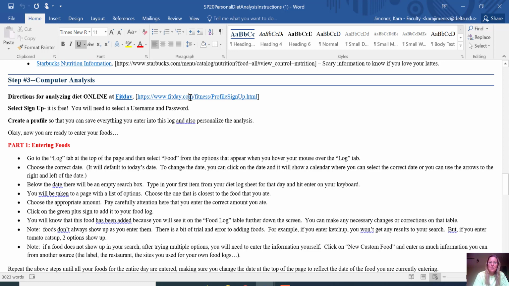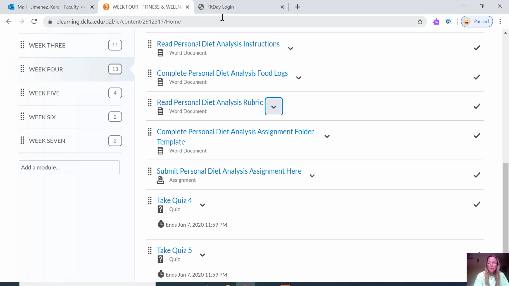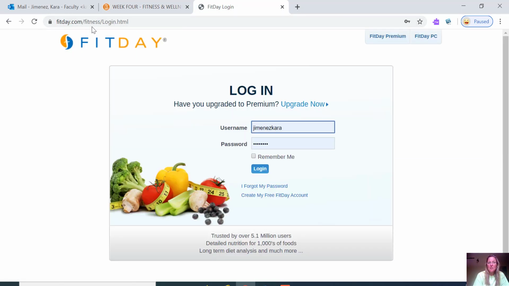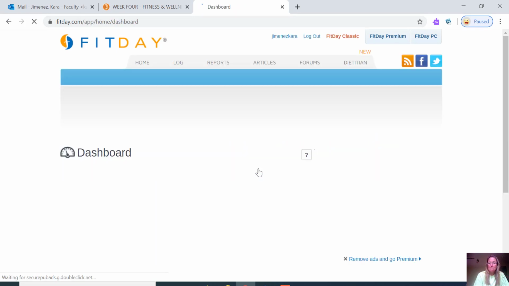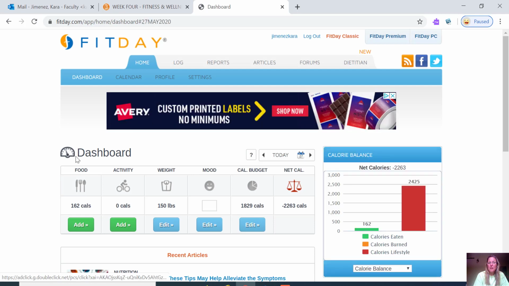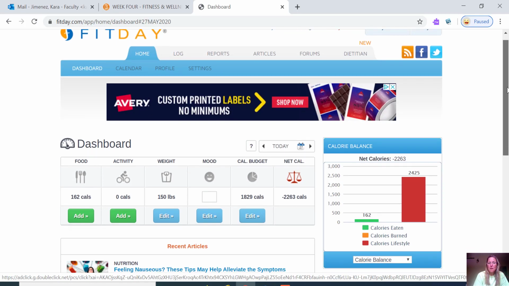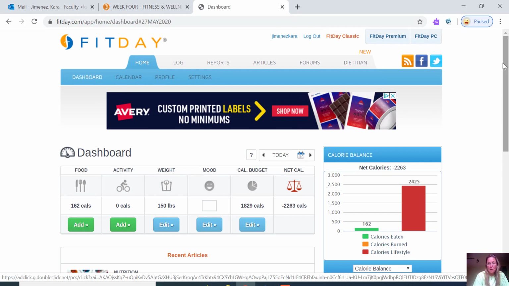So if we go to Fit Day, to the login, I've already created my account, so I'm just going to log in here. And you're going to come to a dashboard. You're going to have to create a profile first for yourself. So it's going to ask you a few basic questions. You're going to answer those questions, and then you're going to create your own profile. And based on that, it's going to give you your recommendations as far as how many calories a day you should be ingesting, how many carbs, how much fat, protein, things like that. So this can be very helpful as far as that goes.